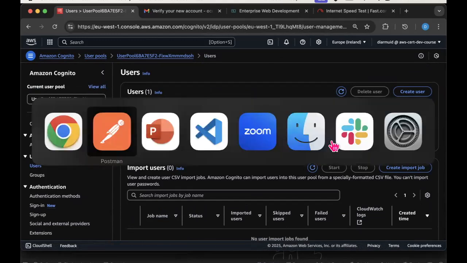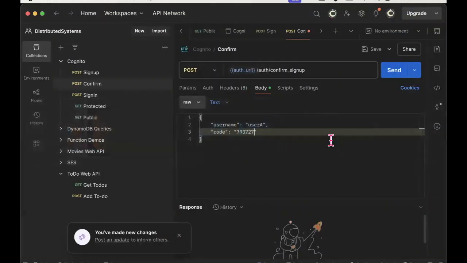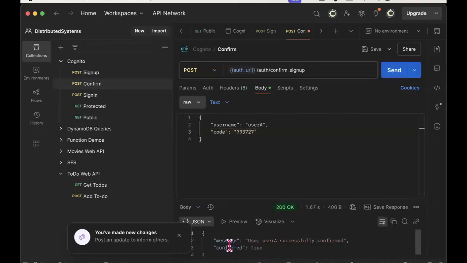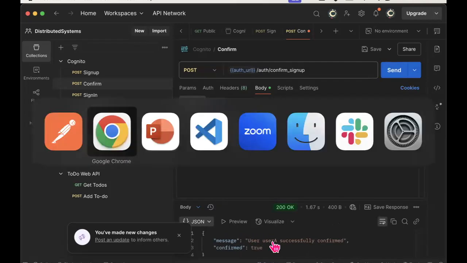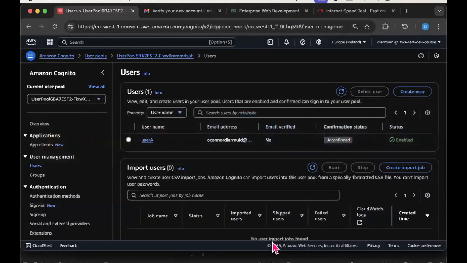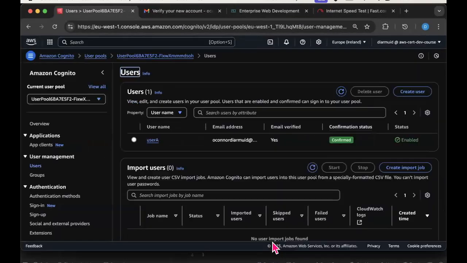Now, that's what I'm about to do back in Postman. I'm about to confirm my registration, so I'm going to send this post request. And I'm getting a message back that looks good. If I go back to my user pool and I do refresh, you can now see that the user's status is confirmed.